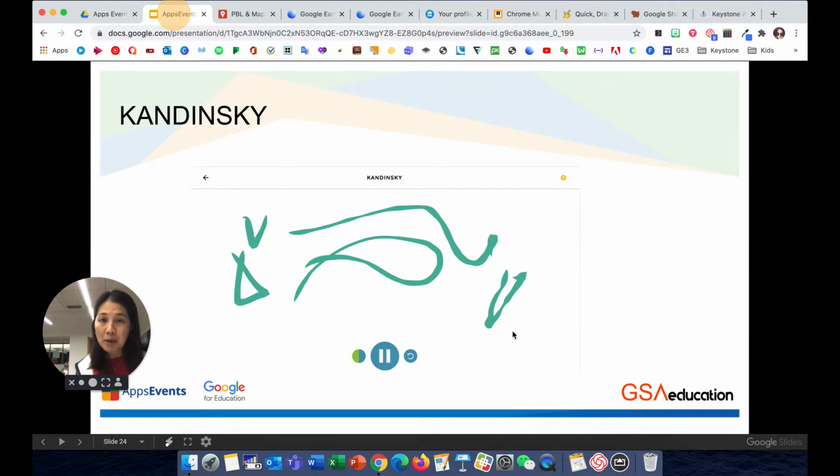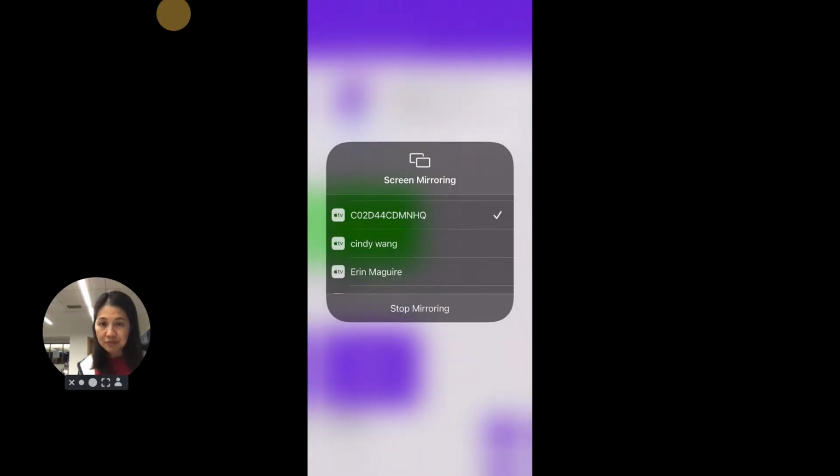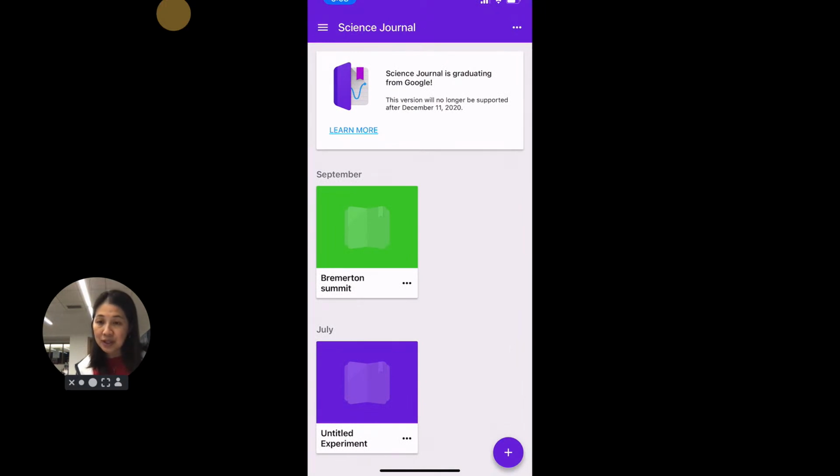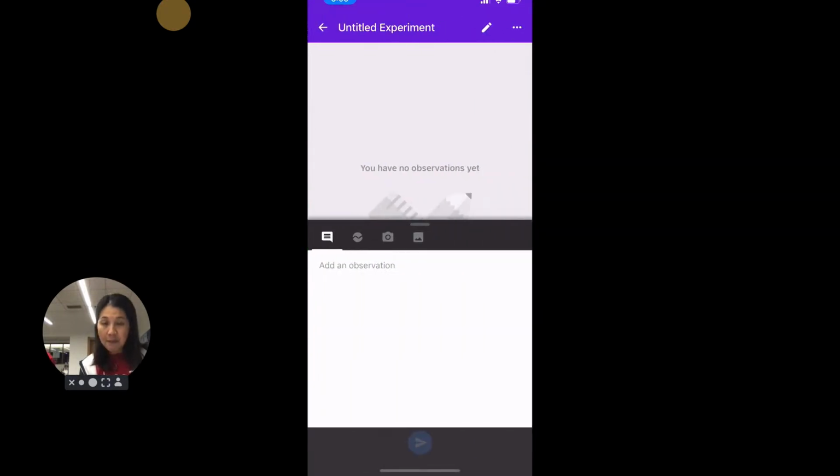So I'm going to pop up my phone right now and show you what Google Science Journal does. And start mirroring. This is an app that you can download not only for your phone but also on your Chromebook. It's much more powerful on your phone because when you use the mobile system, it takes the gyroscope and the lighting and the camera and it actually records measurements.